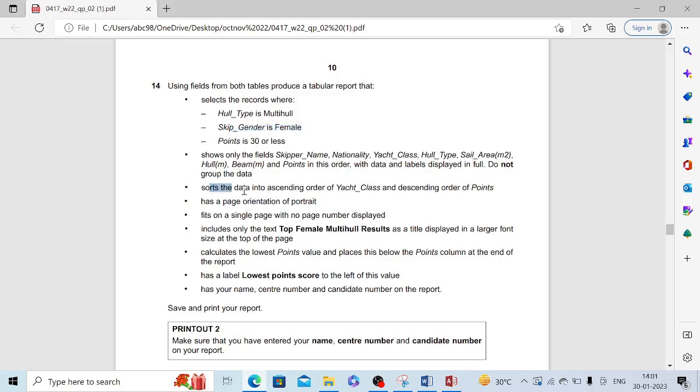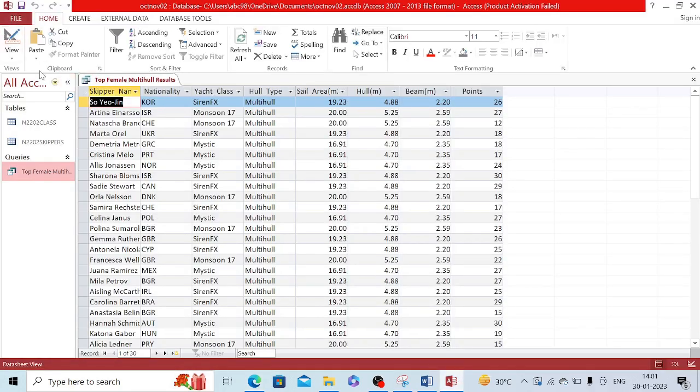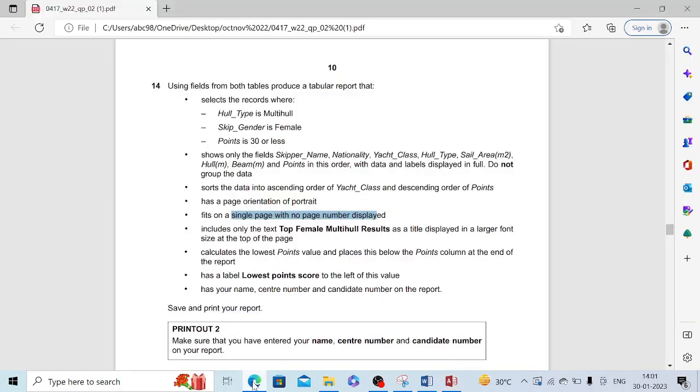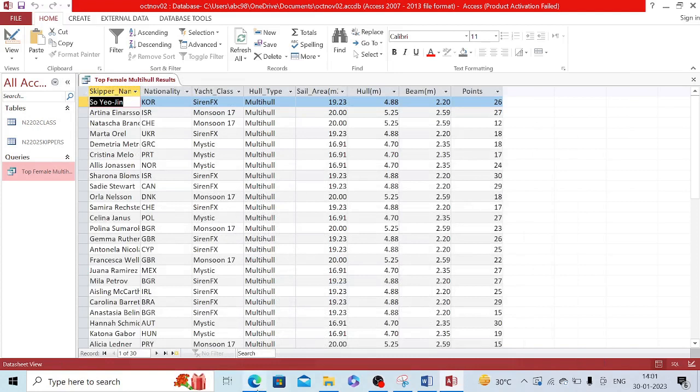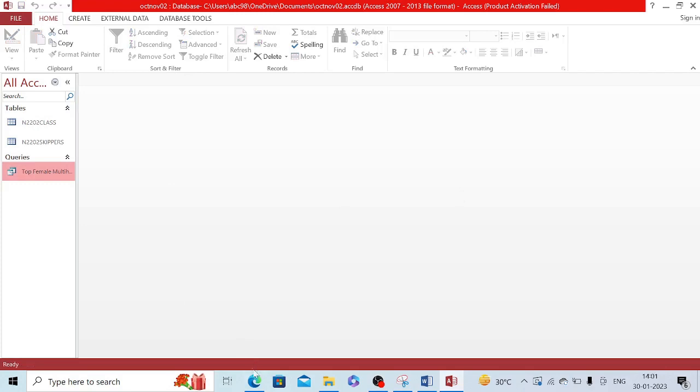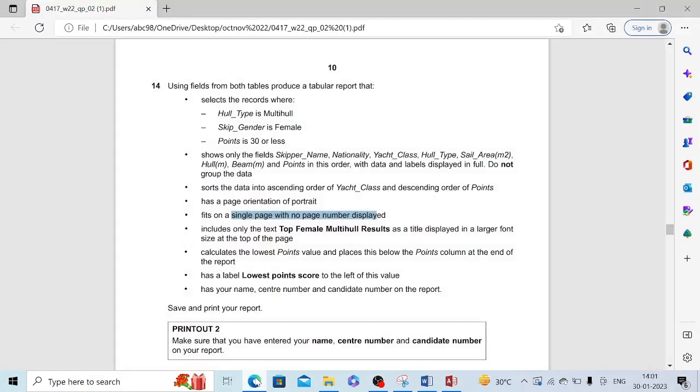Now next is to sort the data into ascending order of yacht class and descending order of points. This we will do in reports. Even page orientation and fitting the report on a single page wide, all these things are in a report. So the query part is done. Just save this query, and now we'll move to create a report of the query which we have created. For creating a report, first we need to create the query, take all these fields and apply criteria. Now close this, and now we'll move to create a report of all this with all these fields.